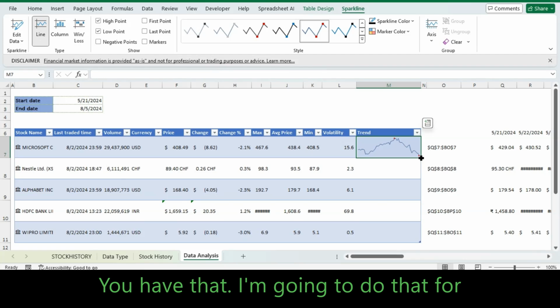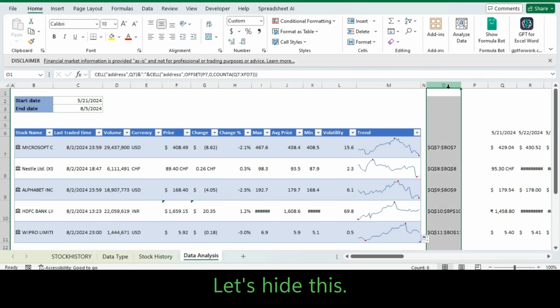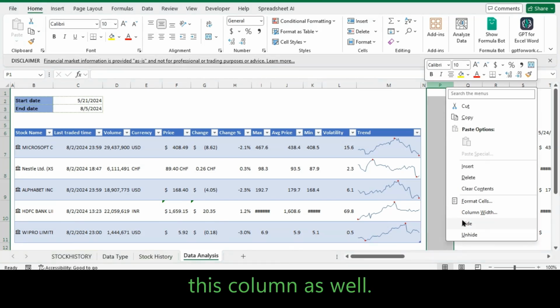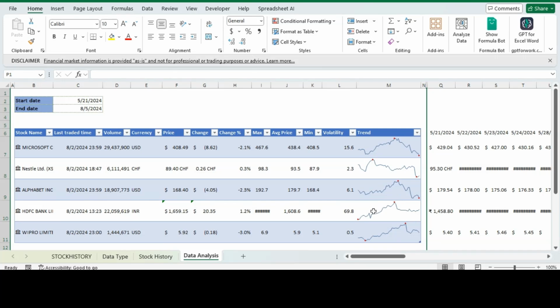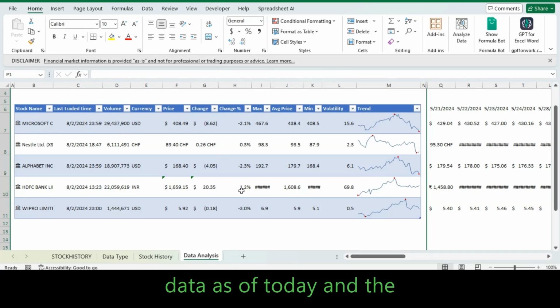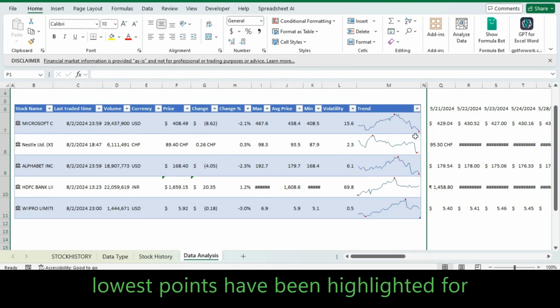So I'm going to do that for the other stocks as well. Let's hide this, and probably we can also hide this column as well. So now you should be able to look at the stock data as of today and the historical trends. The highest and the lowest points have been highlighted for reference.